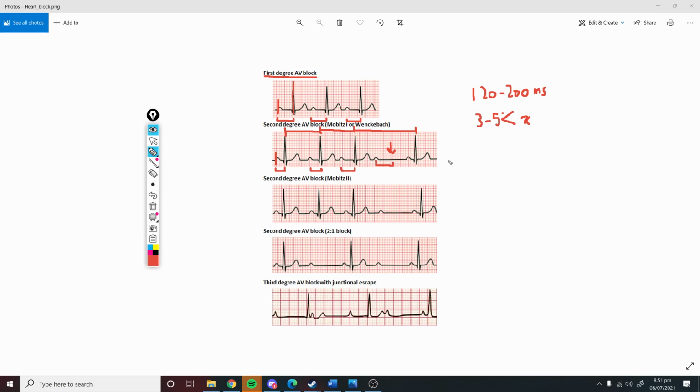Therefore, you can call this regularly irregular. I mean, it takes too long to write. I'm short on time.